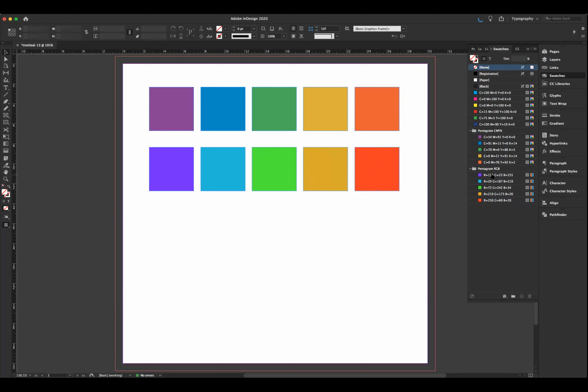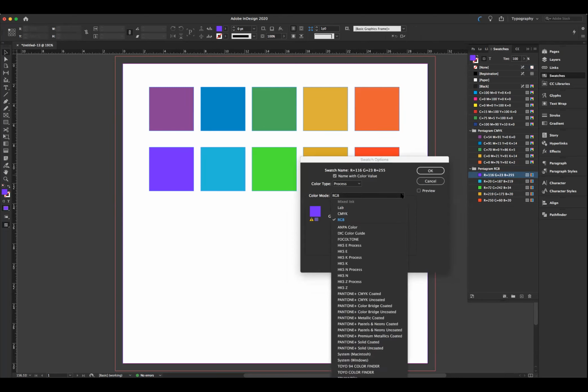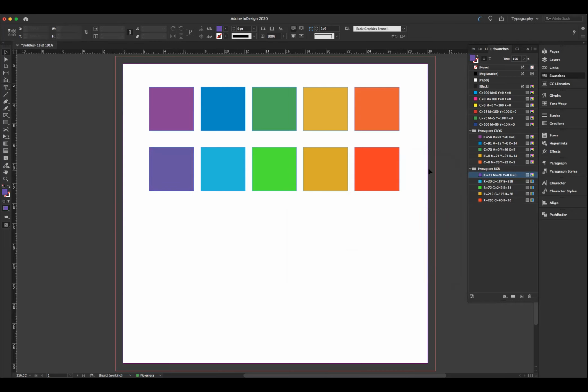So what we want to do is take these colors, and since we're working with a print document, we want these colors to be CMYK as well. To do that, I double click on this color and it brings up the swatch options. The color mode is RGB. I can click on it, go to CMYK, and you'll see it converts it. I click OK. What's interesting is the color conversion, in fact, I'm going to undo this for a second.